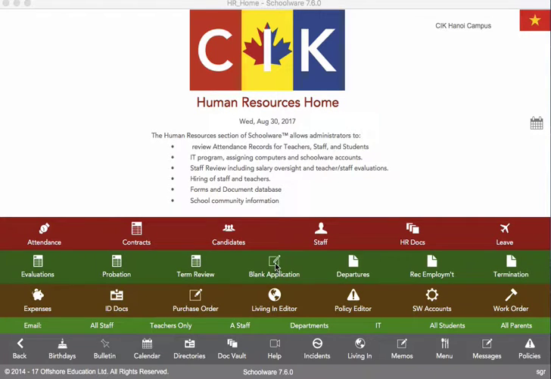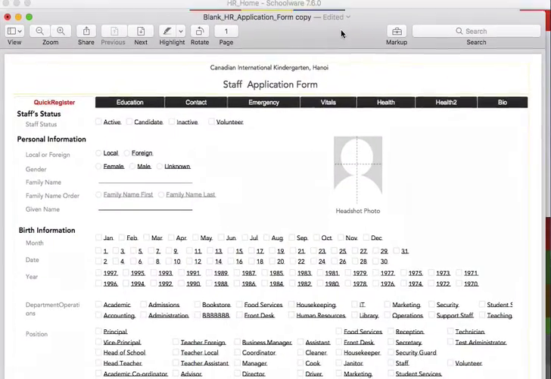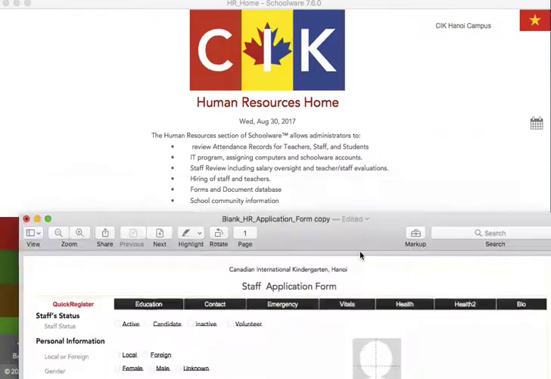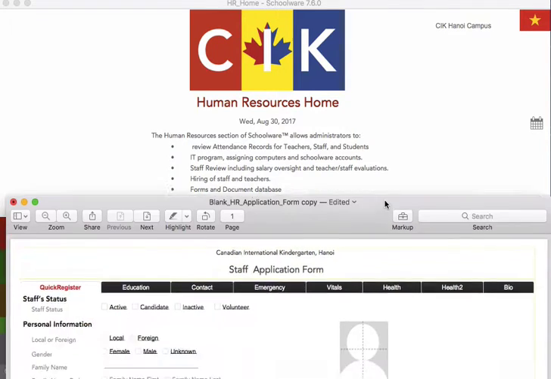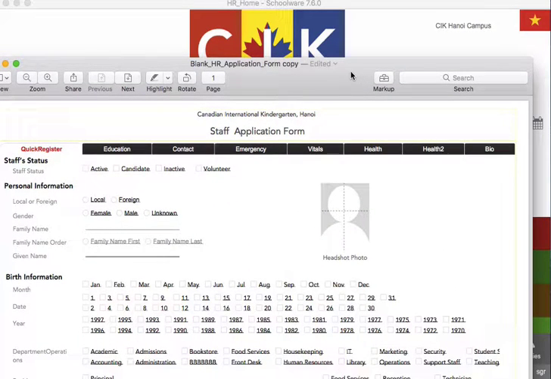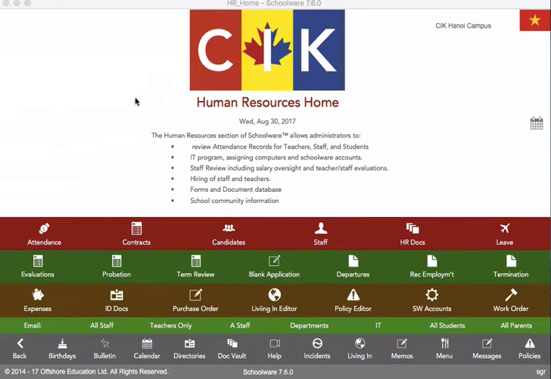The blank application is a form. When you click this, it will create a blank application form that looks like this, and that is also available in the HR documents, so we can have the staff or new staff fill this out so we can then enter them into the Schoolware HR file. The departures is to create a departure report for any employee that leaves the employment of the school, whether it is premature quitting or sickness or contract is over.